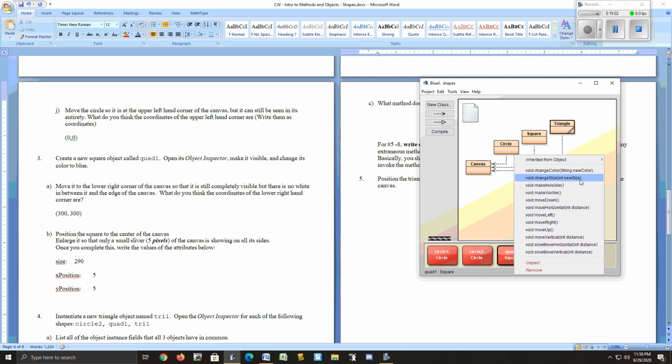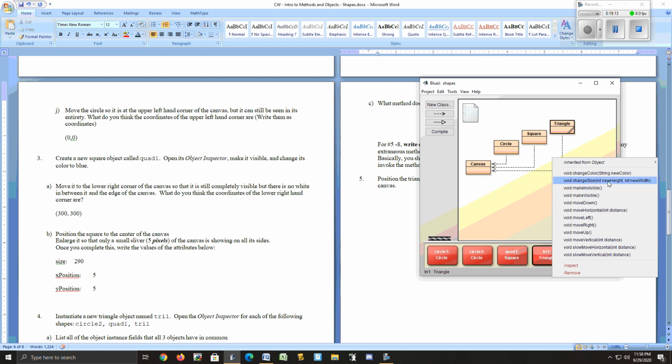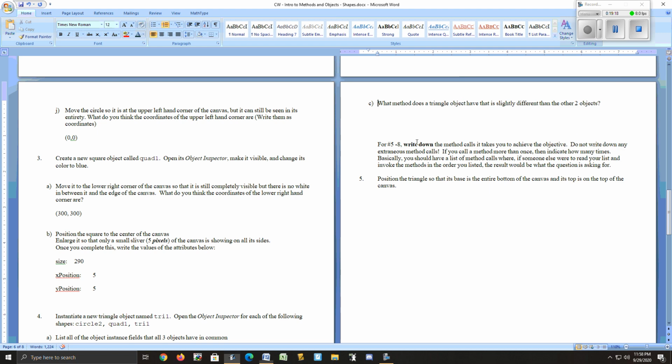I'm taking in an int data type. I just have different names for the parameters. But then the change size for the triangle takes in 2 int parameters. So the change size method is a little different. It's the change size method because it takes in 2 parameters for the triangle and only 1 parameter for the circle and the square. So now this, I'm not going to go through and do.